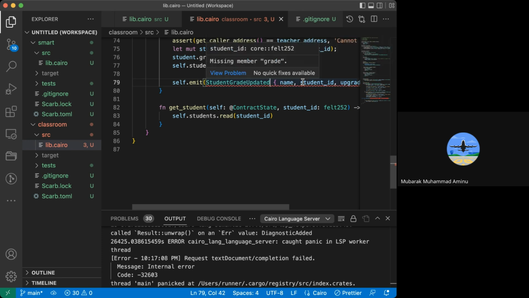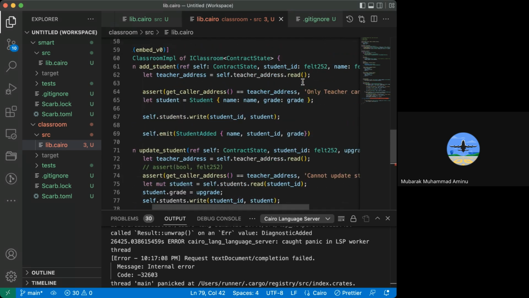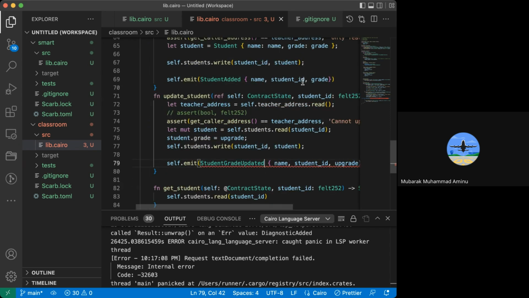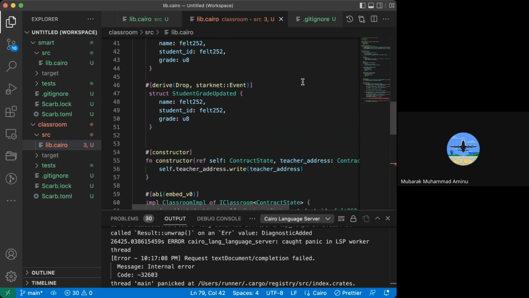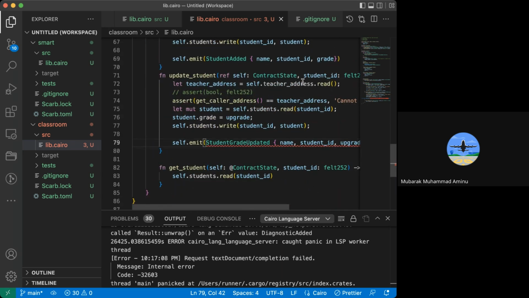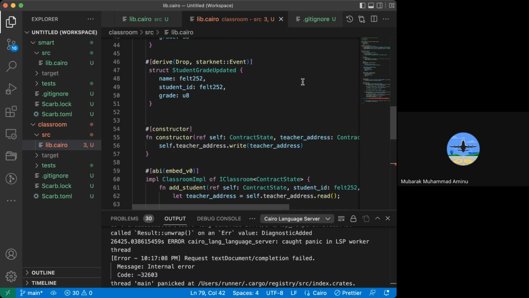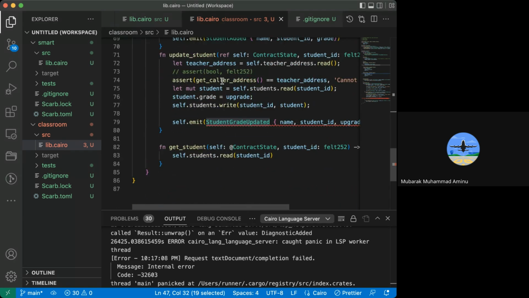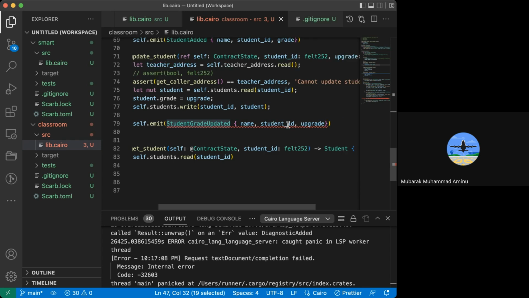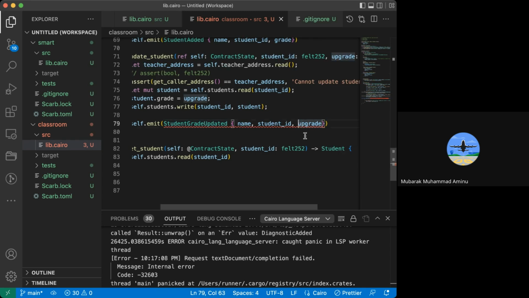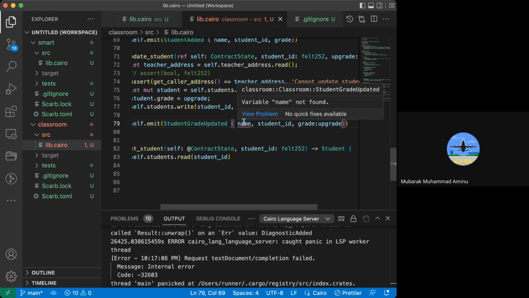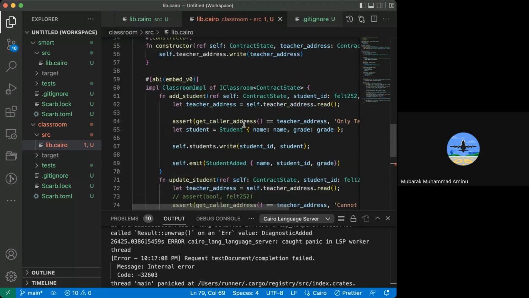So you don't pass it in this case here. And again, why is it shouting? Why is this saying something different? Name, StudentGradeUpdated. You pass in the name. Oh, okay. Yes. Variable name.